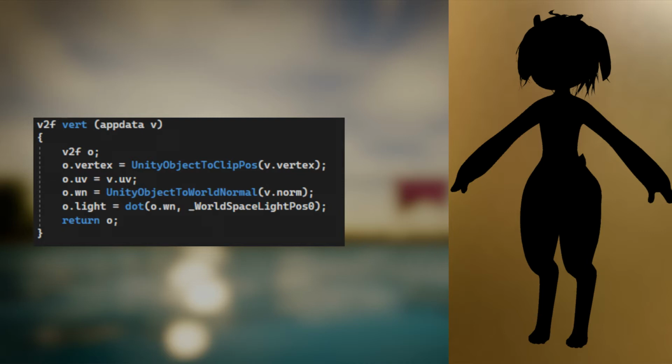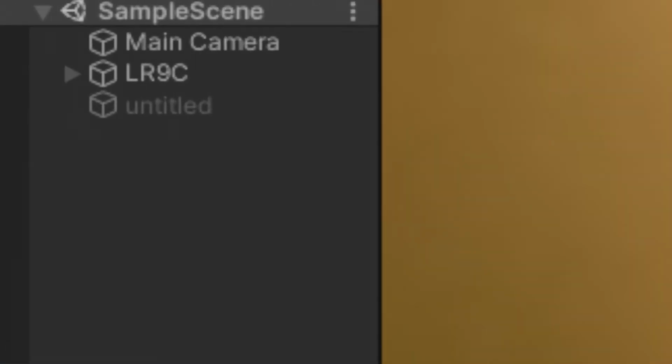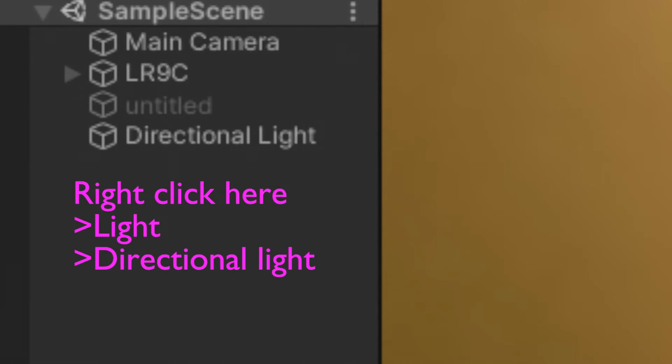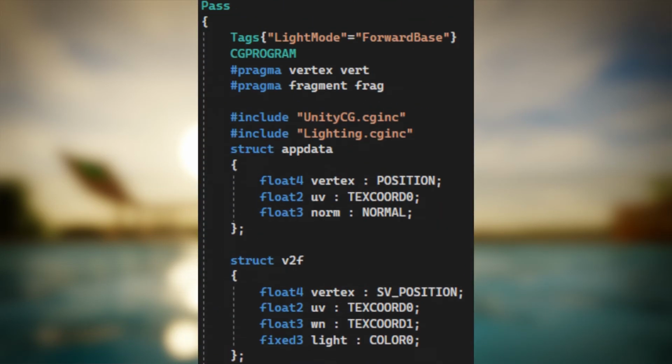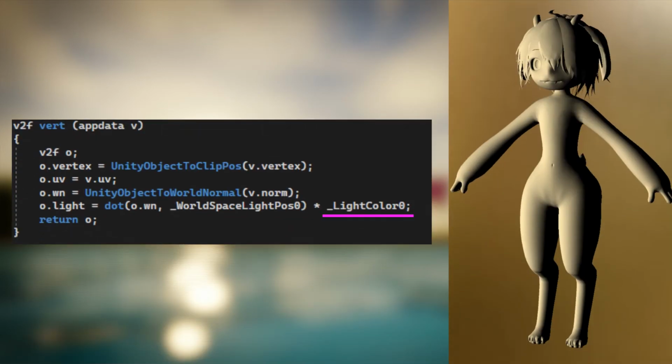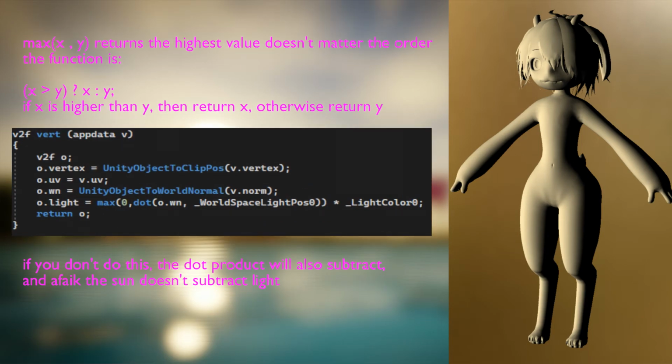Why does it look black, you say? Well, Stereo has a smooth brain and didn't add a directional light on the scene. Here is the result. And to get its color, you just need to declare the variable _LightColor0 if you haven't included the Lighting.cginc file. Then multiply it by the dot product. And finally make sure to limit the negative values from the dot product to avoid unwanted results.